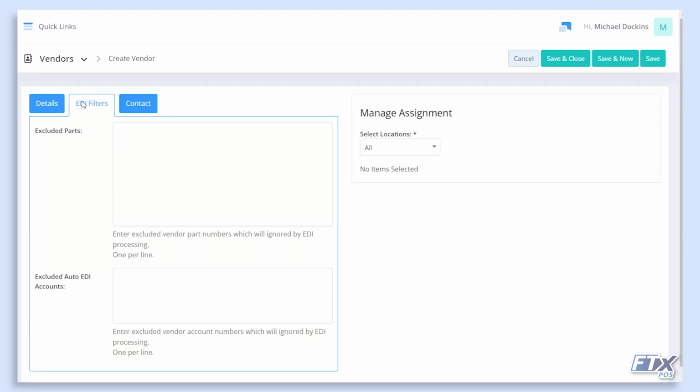EDI Filters is the next tab, so if you are participating in EDI with this vendor, you are able to automatically exclude vendor part numbers that will be ignored during the EDI processing. We can also exclude EDI accounts, so if you have an account number set up with your vendors, the system will ignore the account numbers that you type here when processing those files.